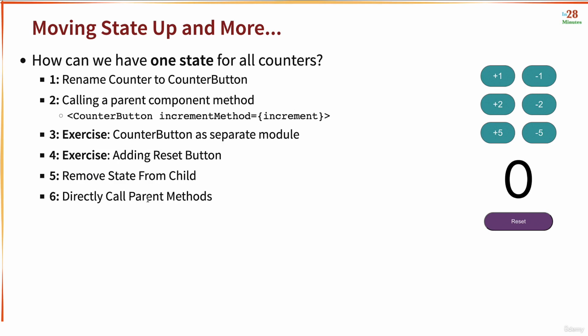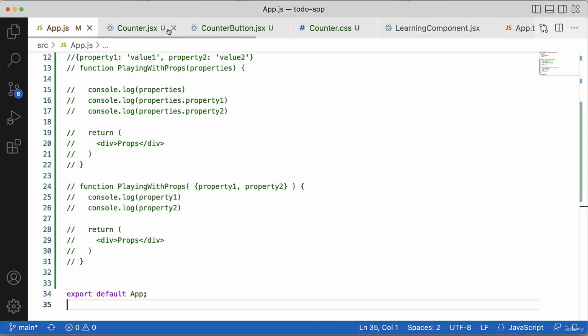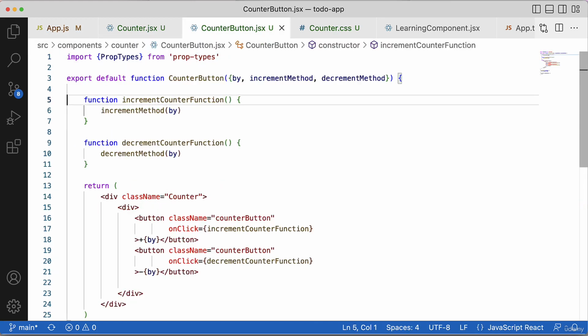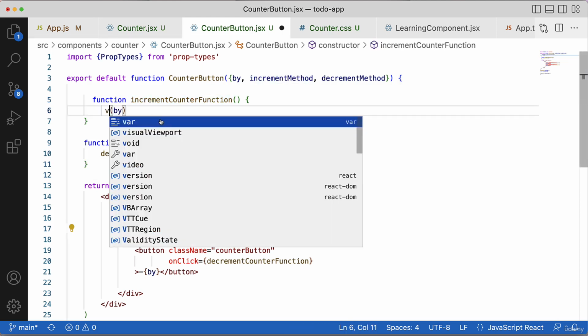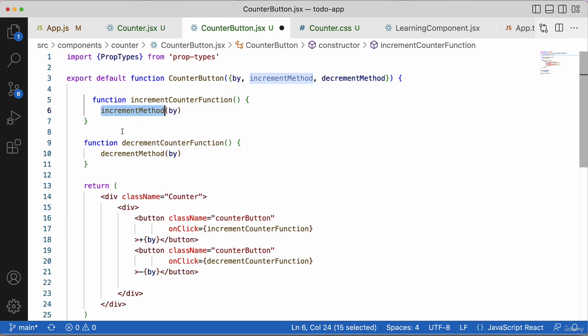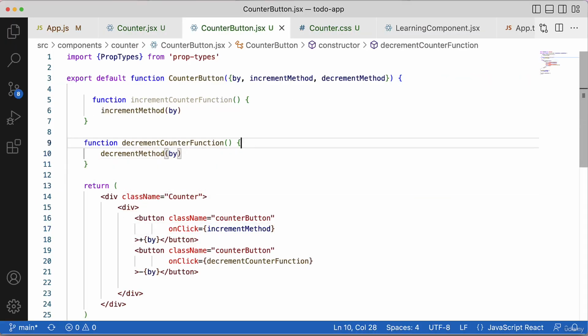The next exercise is to directly call parent methods. How can we directly call the parent methods in the counter buttons, right? We would want to remove this method call out. How can we do that? Can I say directly on click is equal to increment method? Can I say directly in here increment on click is equal to increment method? Will this work? Let's save this. It says increment counter function is defined but never used.